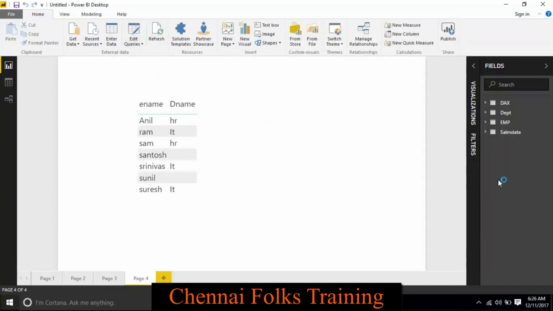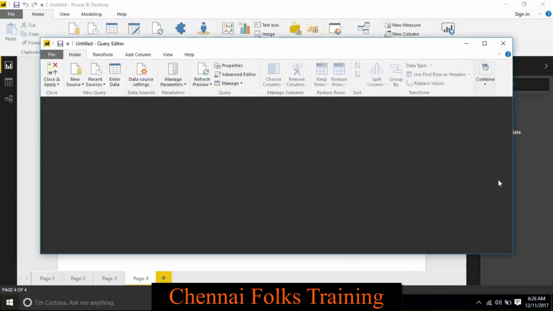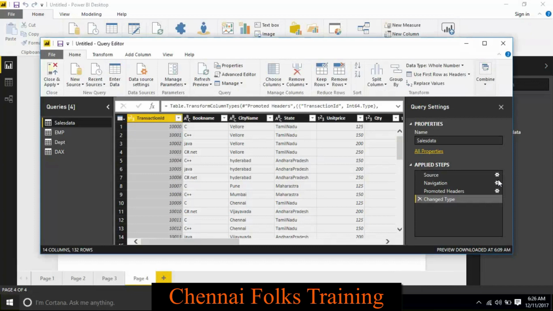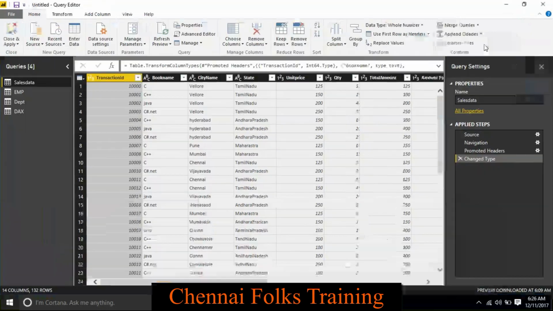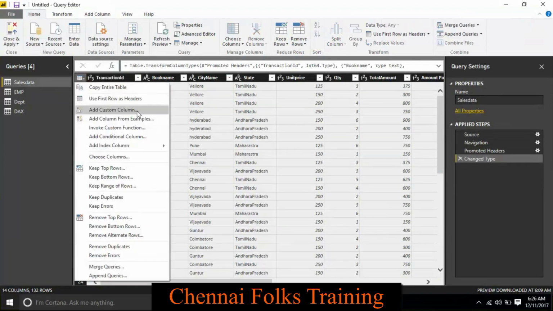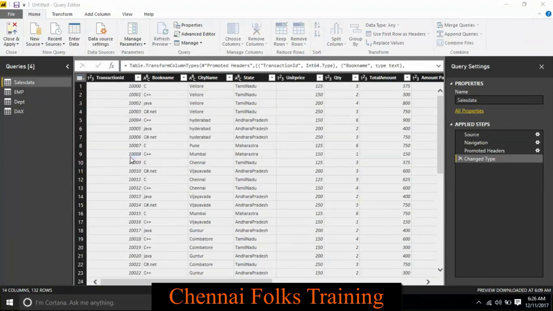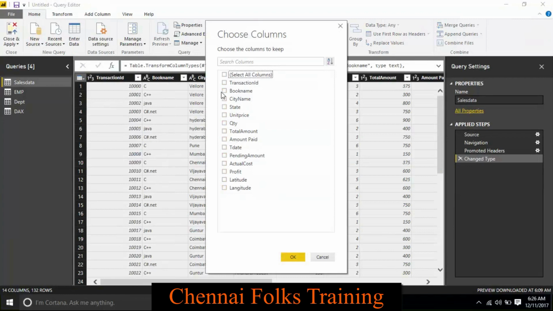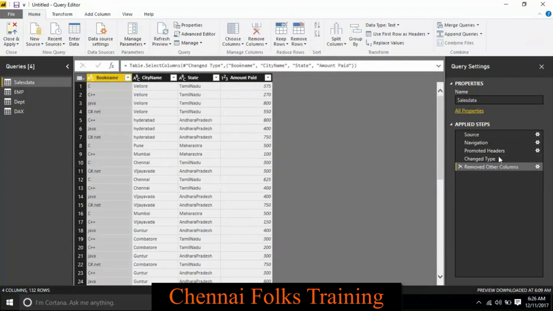Click on edit query. Whenever you click on edit query, it is going to take you to another place where you can do some transformations. Let's assume I don't want all the columns, I want only 3 or 4 columns. Then you can remove those columns. I want only these. The columns were removed. Whatever transformation you are doing, a step will be created automatically.